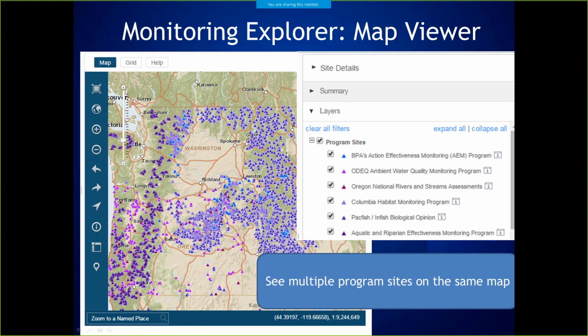What the Monitoring Explorer map viewer is, is an online centralized map viewer that shows multiple program sites on the same map. You can go in here and see who has sampled, what data is available at those sites, when they were sampled, and so on. So this is the realized results of sampling.